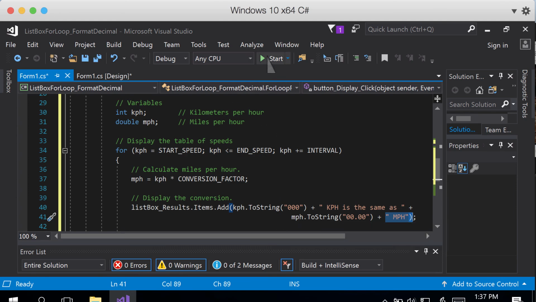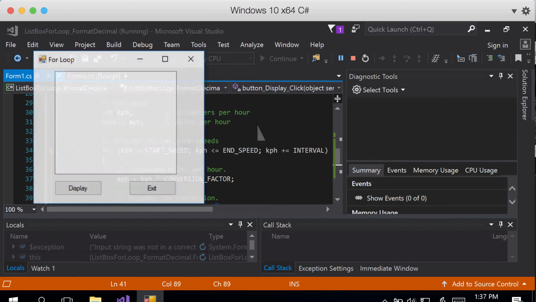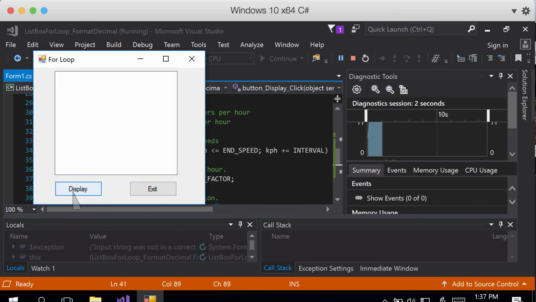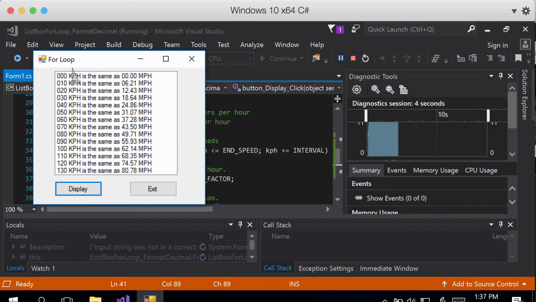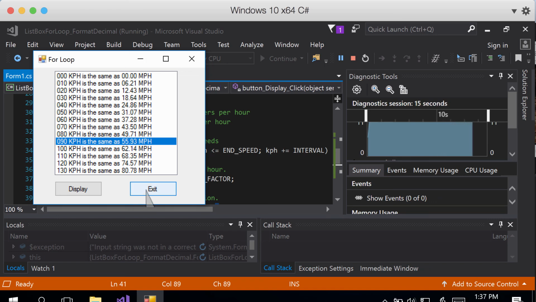So now if I run this and I hit the display button, you see that these are the different items that I'm adding to my list box. So now you know how to format numbers, you know how to make a loop, and you know how to use a list box.